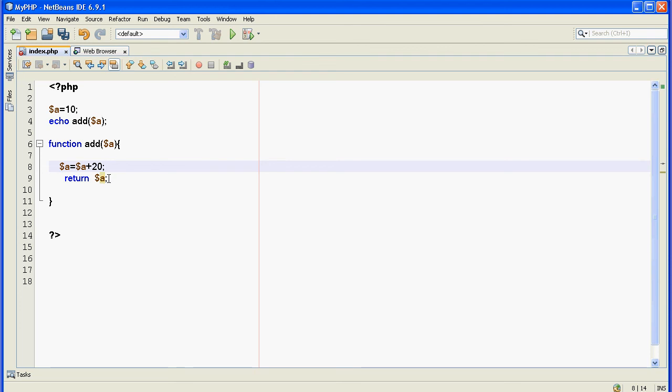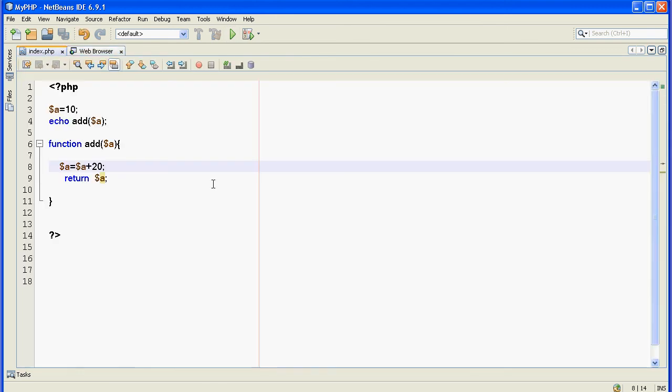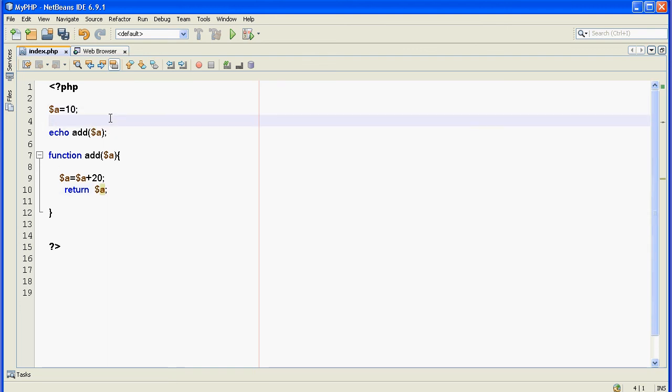As I said before, variables are just containers. You can use them as many times as you want. Okay, so let's run it. Also I'm expecting to have 30. That's correct. Now what I want to show you is that here the a is equal 10 and a here becomes 30.